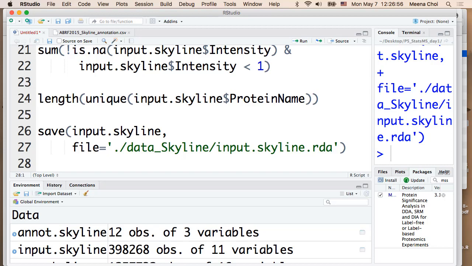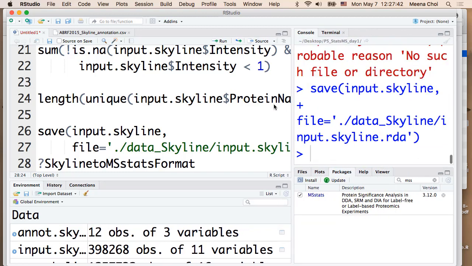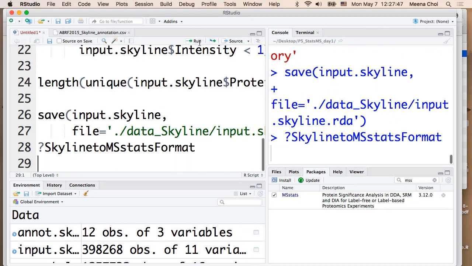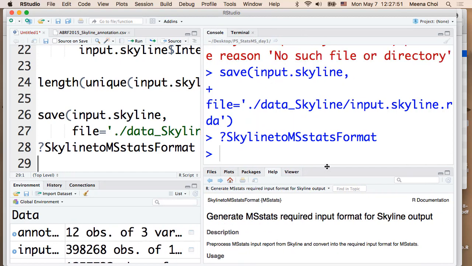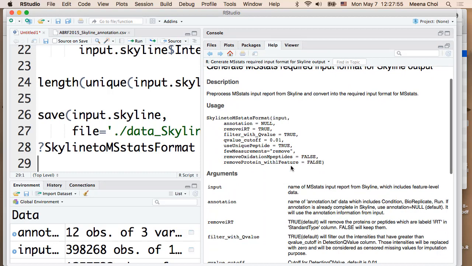If people have succeeded so far, please put the blue one. If you have difficulty, please put the red one. People who already succeeded, please check this function and what kind of options are available. If I just want to double check what options are available from this function, here we go. You can change some of the filtering strategy over here.